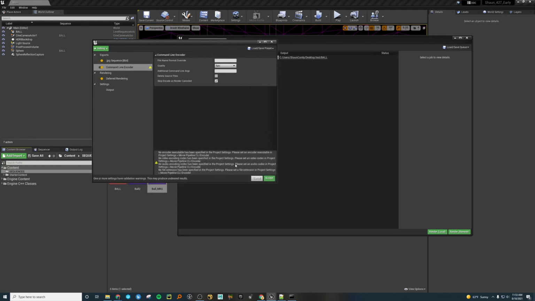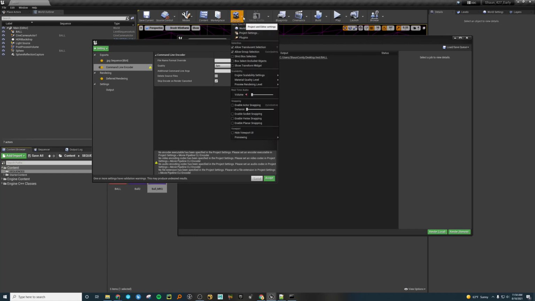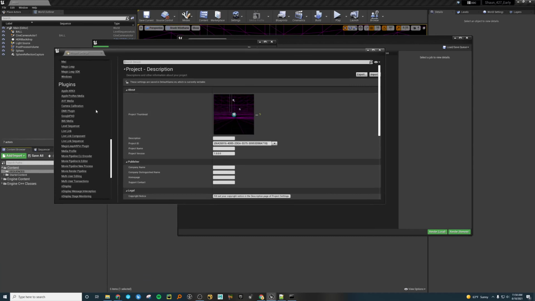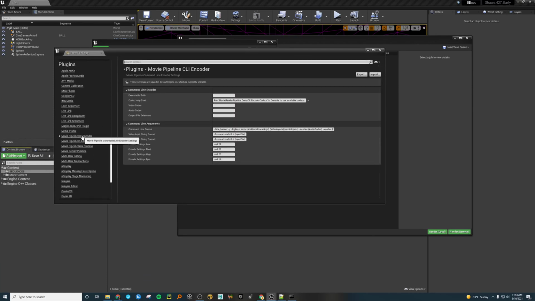Once you go in here, you'll see a bunch of errors and warnings, and it's basically telling you that Unreal can't find your ffmpeg executable and doesn't know what sort of codecs you want to use and what sort of container you want to use. And it's telling you to go into the project settings and set all this stuff up. So if you pop into the project settings and go under plugins, there's this Movie Pipeline CLI Encoder.